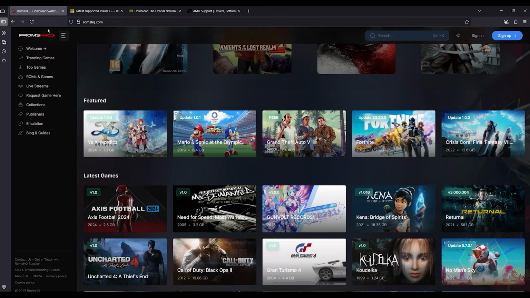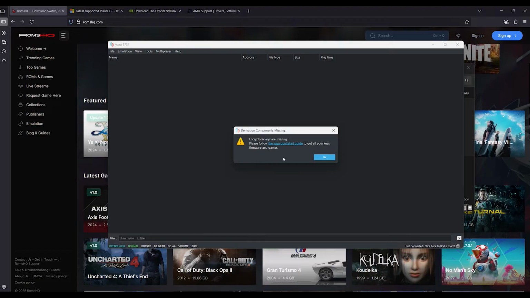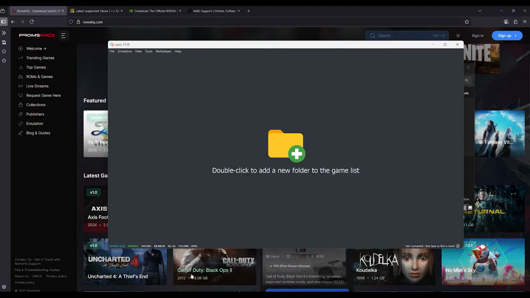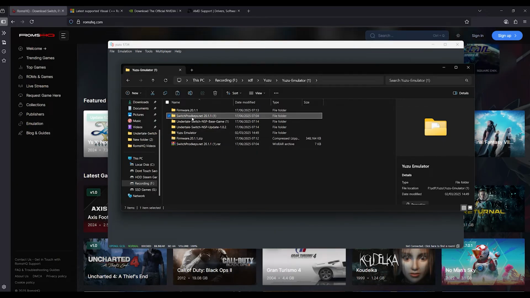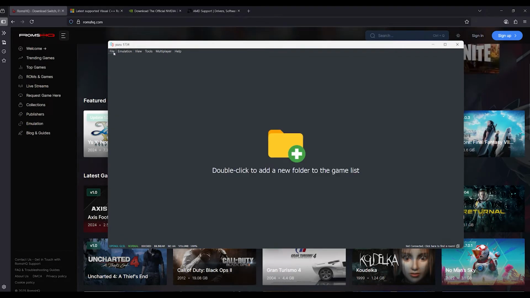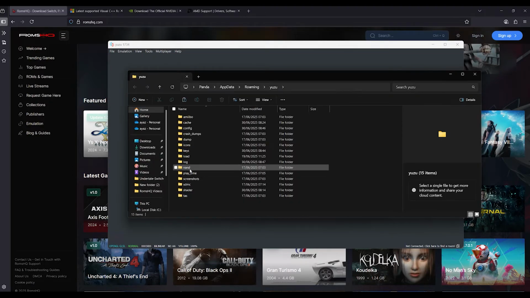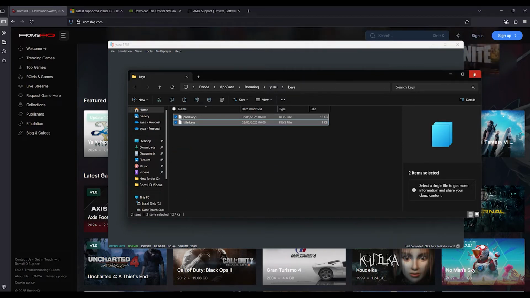Now open Yuzu. The first time you launch, it may ask for keys and firmware. These are required to decrypt and run Switch games, but I can't provide them here. You'll need to dump the prod.keys and title.keys from your own Switch using homebrew tools like Hekate or Atmosphere. Drop them into the Keys folder by clicking File, Open Yuzu Folder. Also, you will get them with the folder of the emulator.